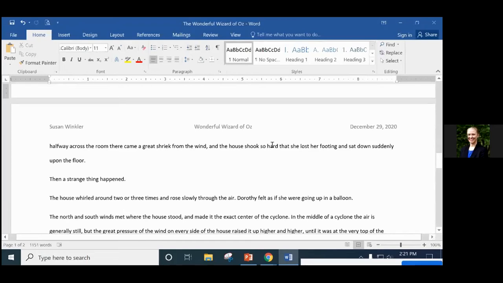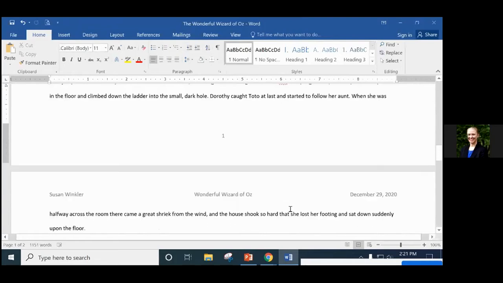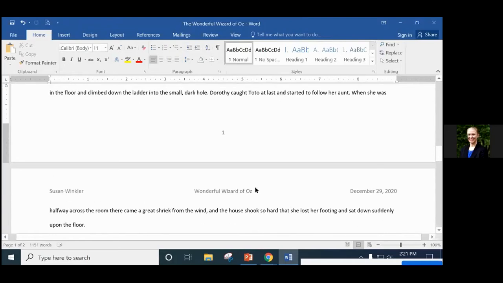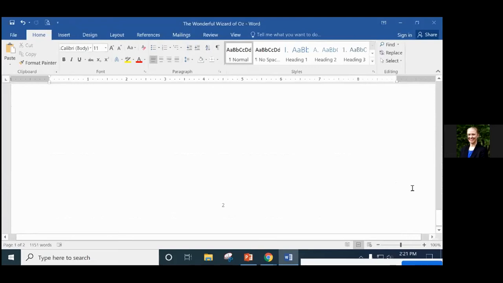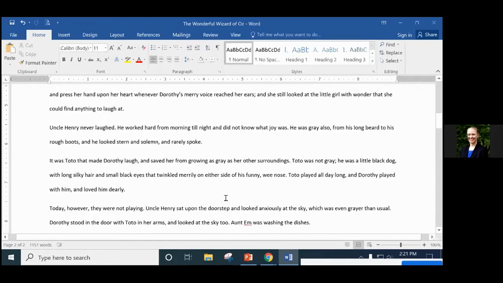Again, remember, it's things that you want to have repeated on every page. So that second page also has my name, the title of the document, and the date. If I go down to the bottom, here's where you can see the page number for 2. Okay, so that's inserting page numbers.